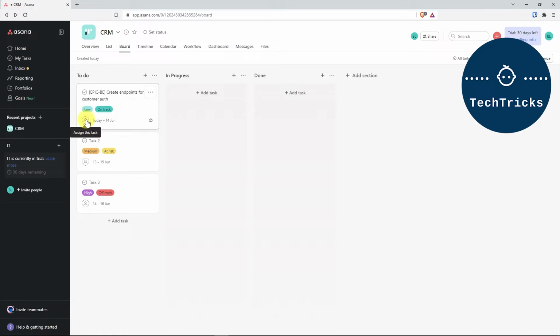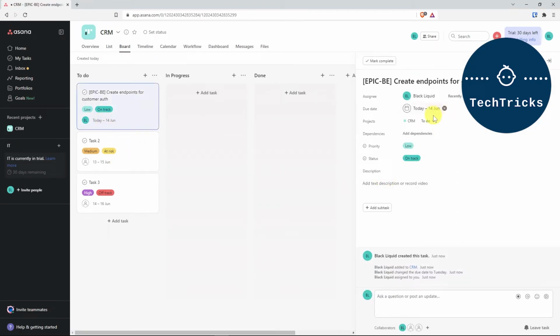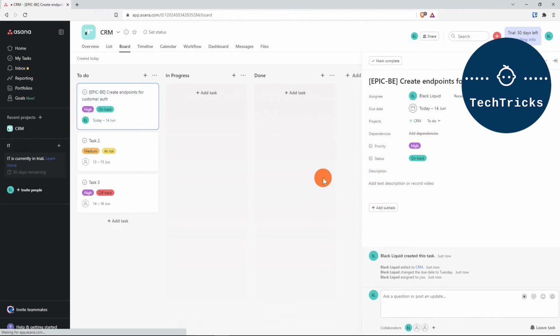You can also assign people to any task. So for example, this one, I will assign it to myself. You can check the priority as well. So this thing is low priority. You can always modify it to be higher. You can also check the status and also add a new status. You can add a description, you can add more from there.